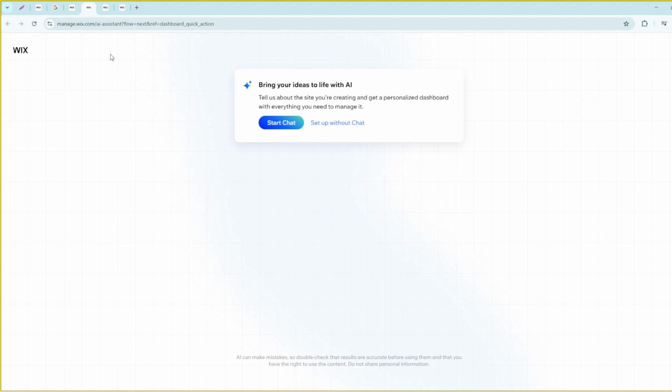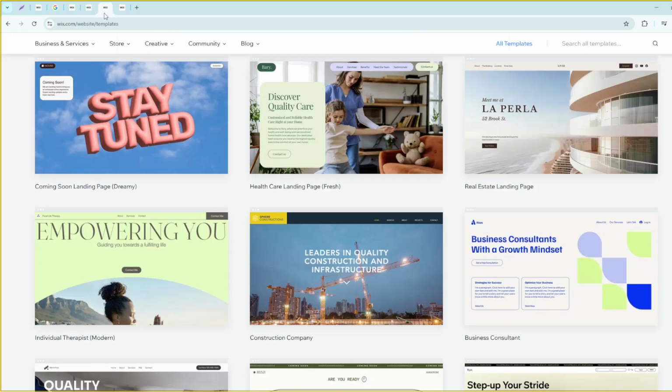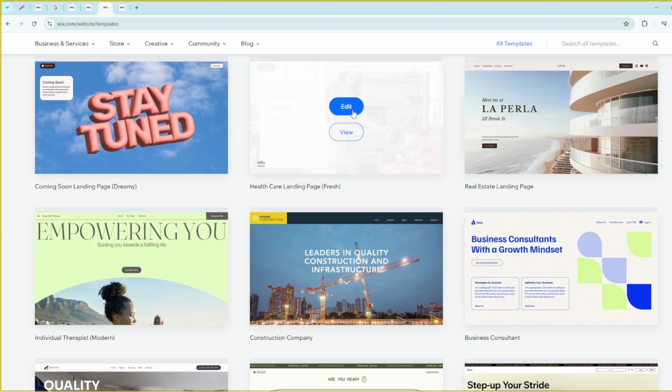Once you've made your selection, you'll be presented with a variety of template options. Take your time browsing through these templates. Wix offers a wide range of designs, so don't rush this part. Consider how each template will support your content and reflect your brand.